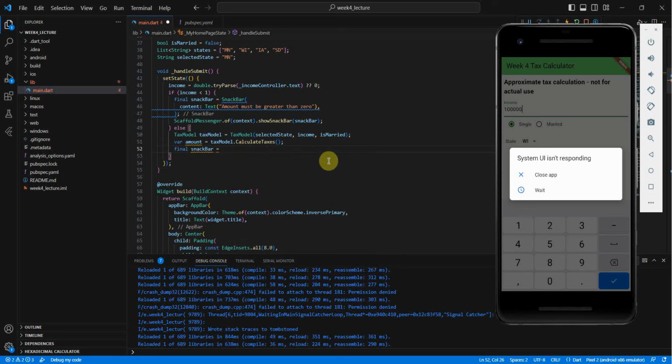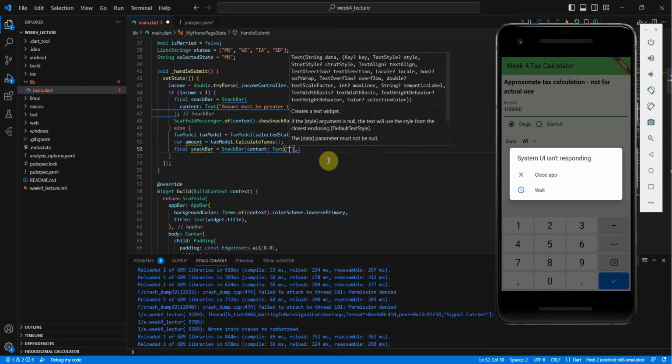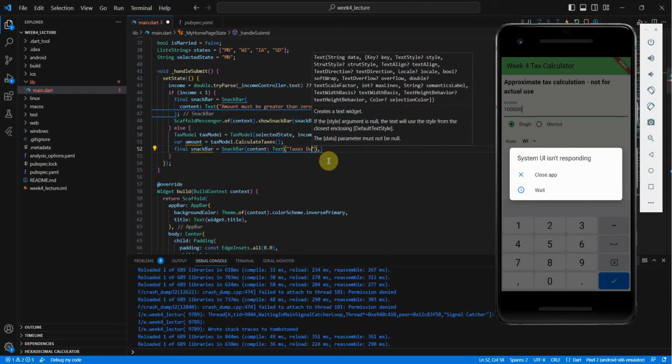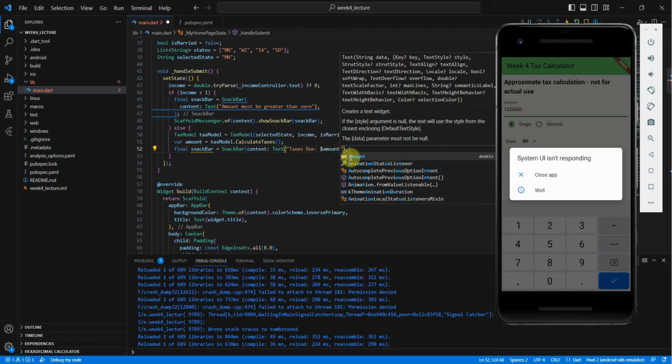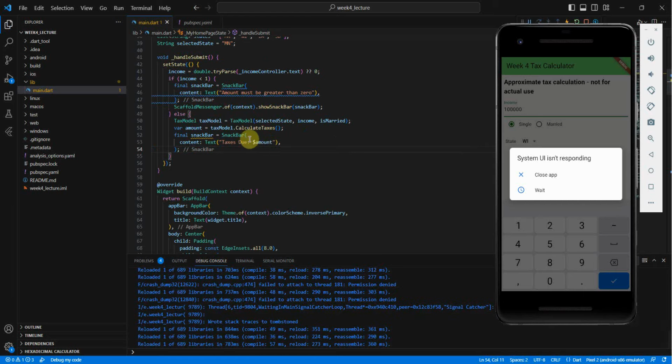We're going to create a new snack bar here. We're going to have a text widget to display the amount of taxes due. And we're going to do some string interpolation. So we're going to display the amount. Once that gets calculated, of course, nothing's going to be printed to the screen because we don't have this method that displays it on screen. So actually, we can just steal this code and paste it down here.